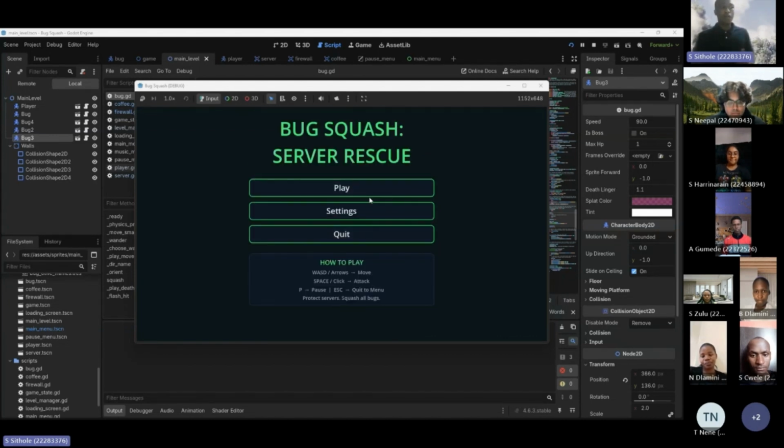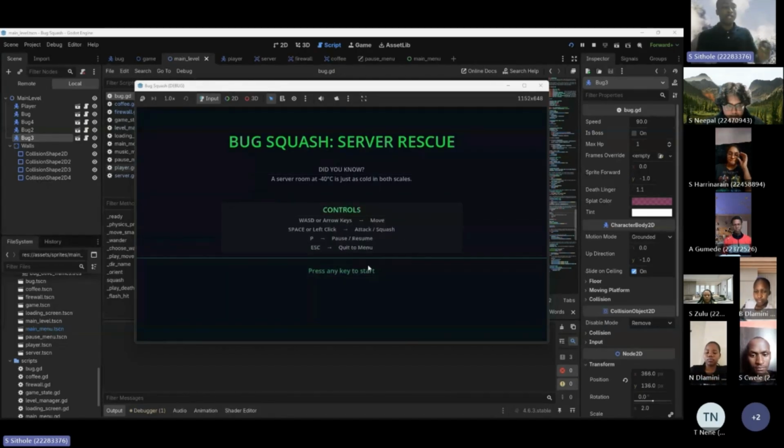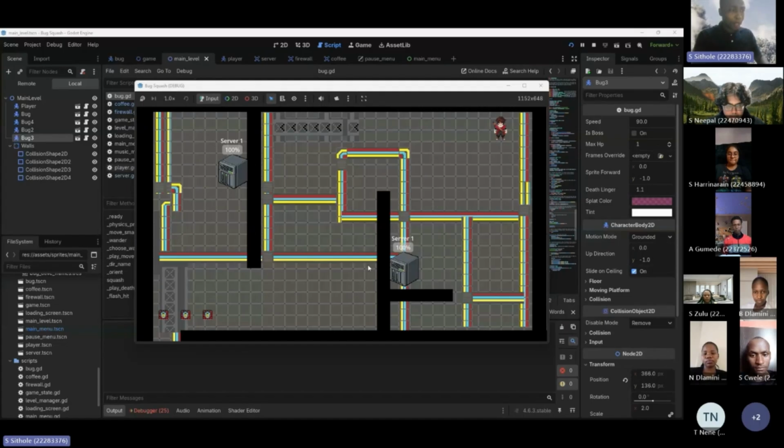All right, so now we're going to play the game. As we open the game, it tells us that there is a tutorial in level 1. But since I'm here, we don't need a tutorial. If there is no one there to guide you, the tutorial is there to help you understand how the game works. But since I'm here, I'll guide you throughout. So we press any button so that we can start.